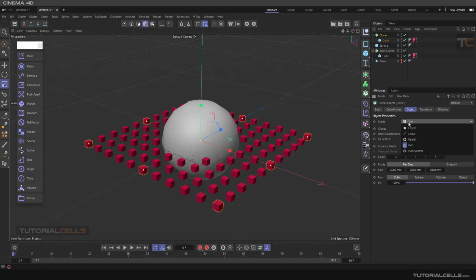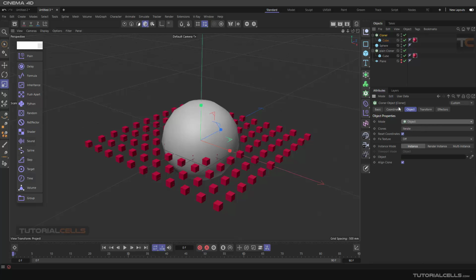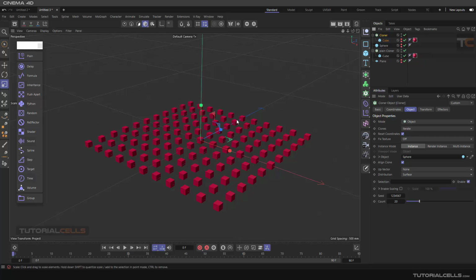Change it to object, the second cloner, and a sphere, it's not important. You can disable it, or hide it in the render and the viewport. And of course, you can hide the sphere. So we have a cloner here, and we have a plane.